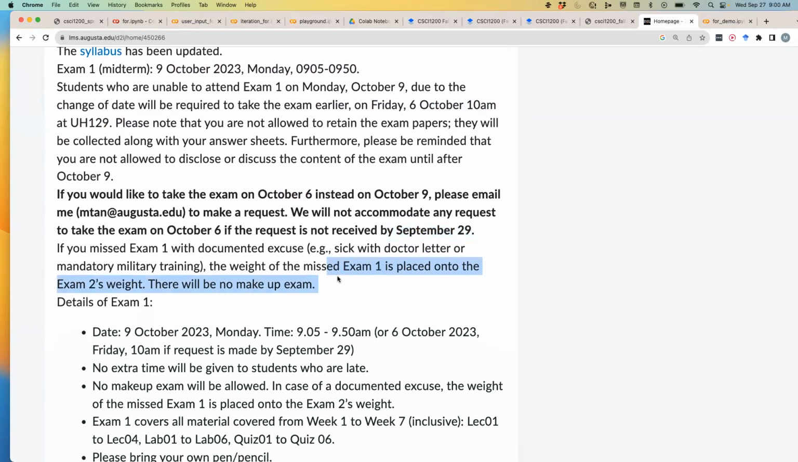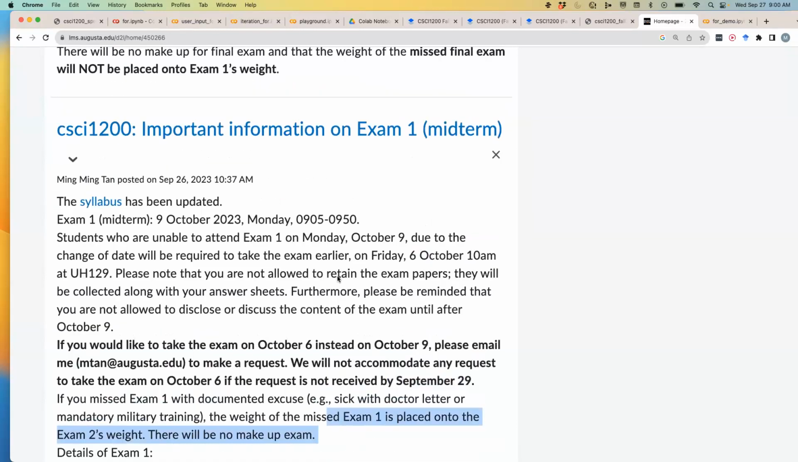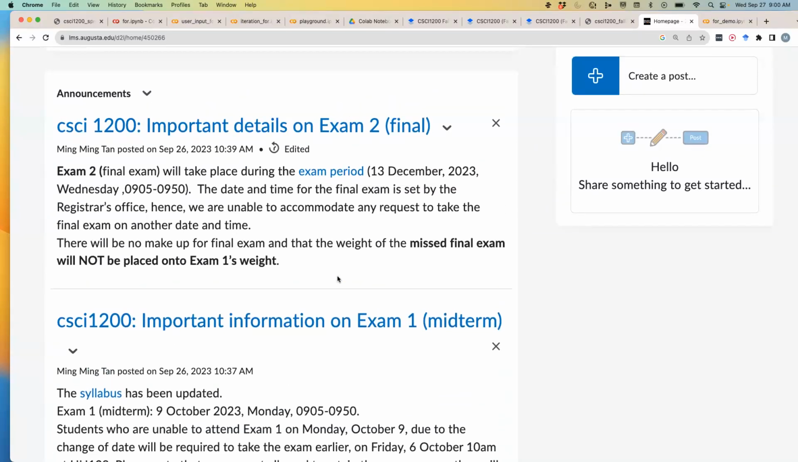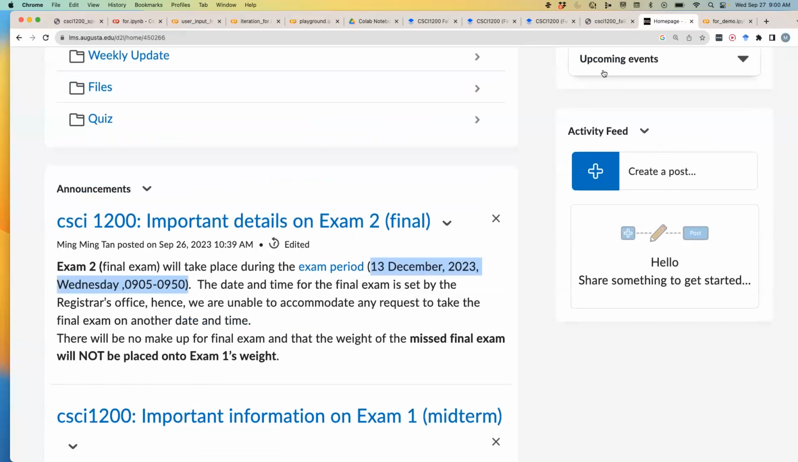Now, if you miss it for whatever reason, either you are sick or you have a mandatory military training, the weight will go to exam 2's weight. And exam 2, which is the final exam, will be set during the exam period, 13 December, Wednesday, again 45 minutes, starting at 9:05. This date and time are set by the registrar office. We are not allowed to accommodate any request to take the final exam on another date and time. Okay. Now, any questions on the exams?